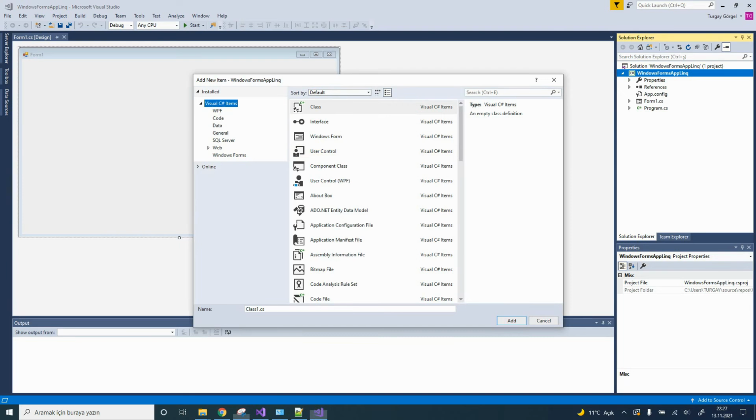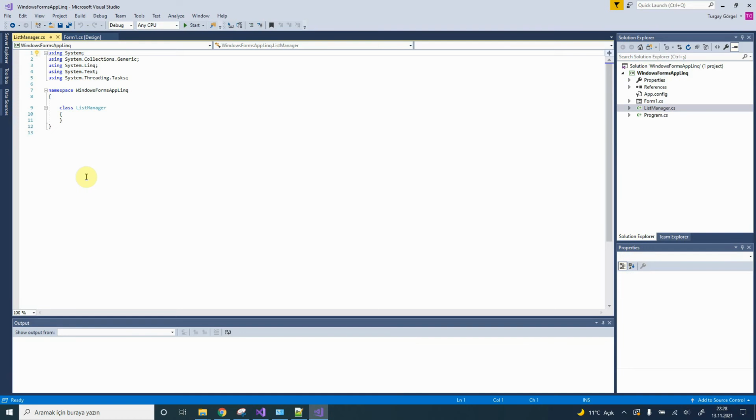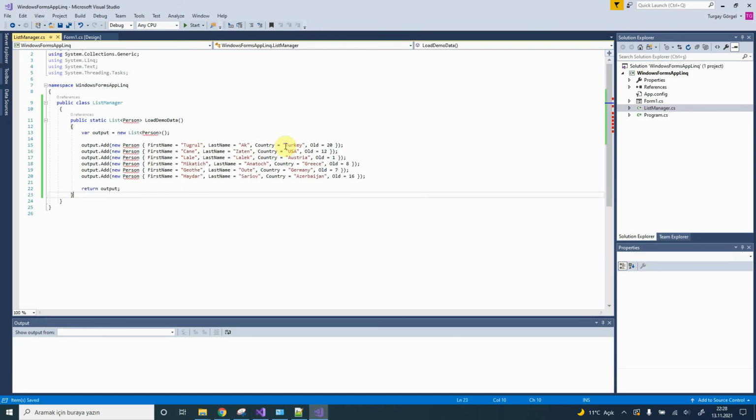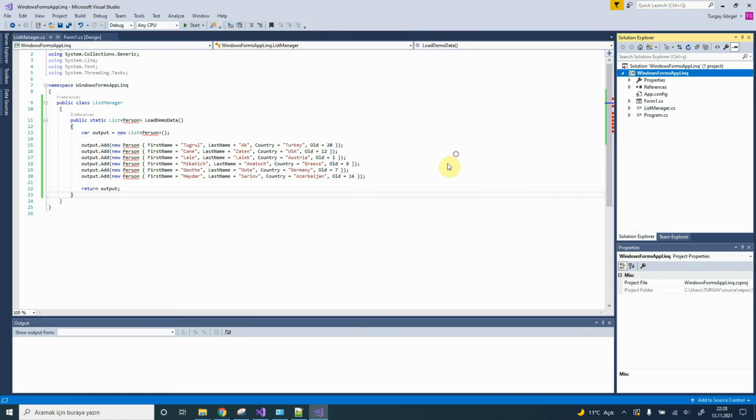Add a new item, a class. Which class? List Manager.cs. Using Linq, public. I had already written the first demonstration. Right-click, add new item.